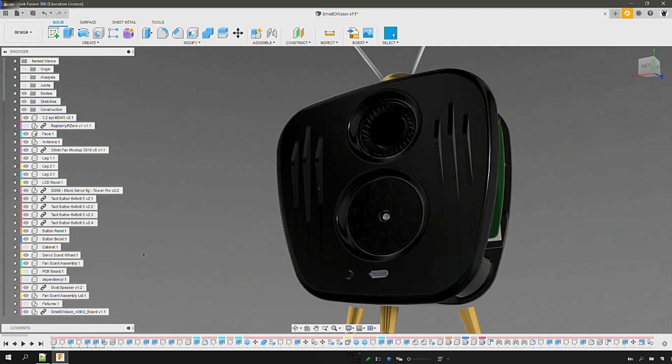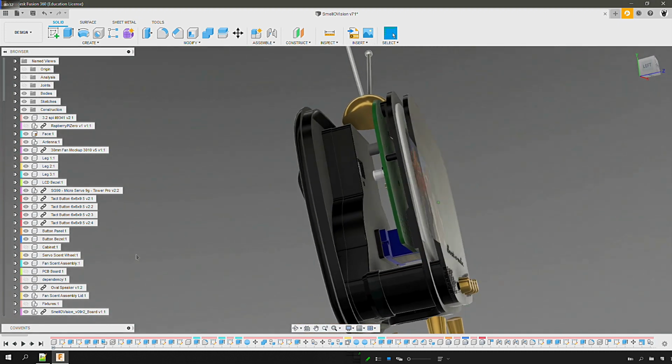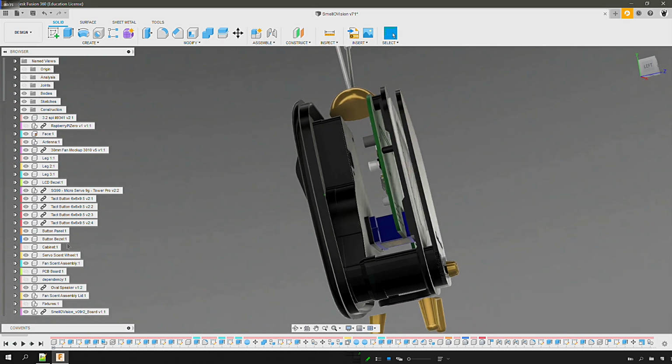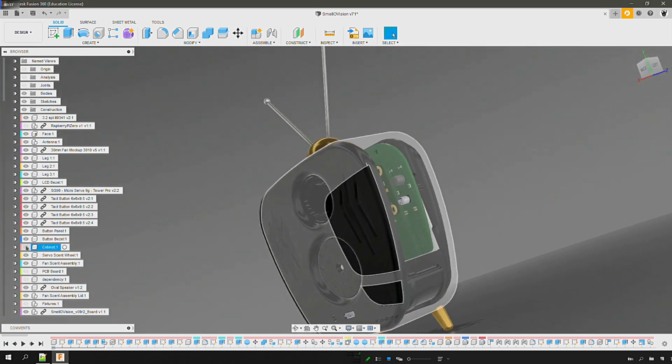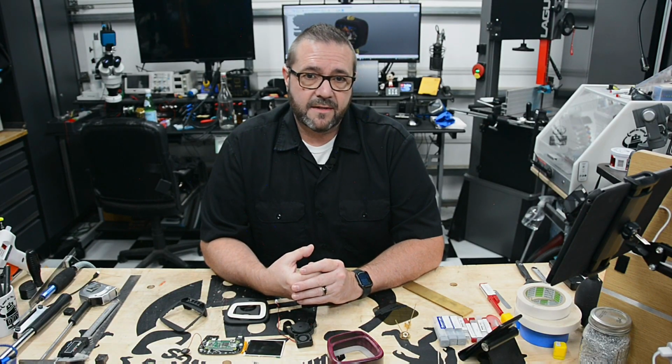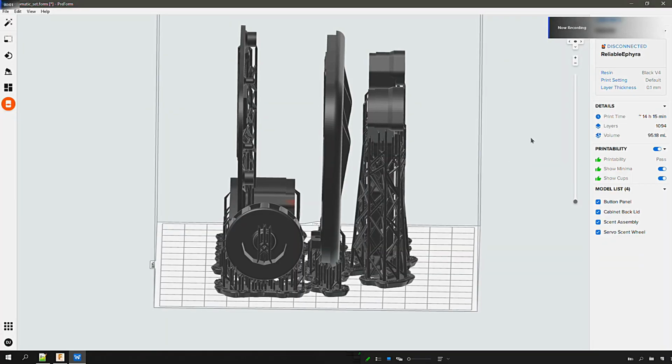These will all be printed on the Form 3 using their black resin. It has a great matte black finish, and its dimensional accuracy is well suited for these interlocking parts. The models are exported as STL files, then loaded up in the Formlabs PreForm slicing software.